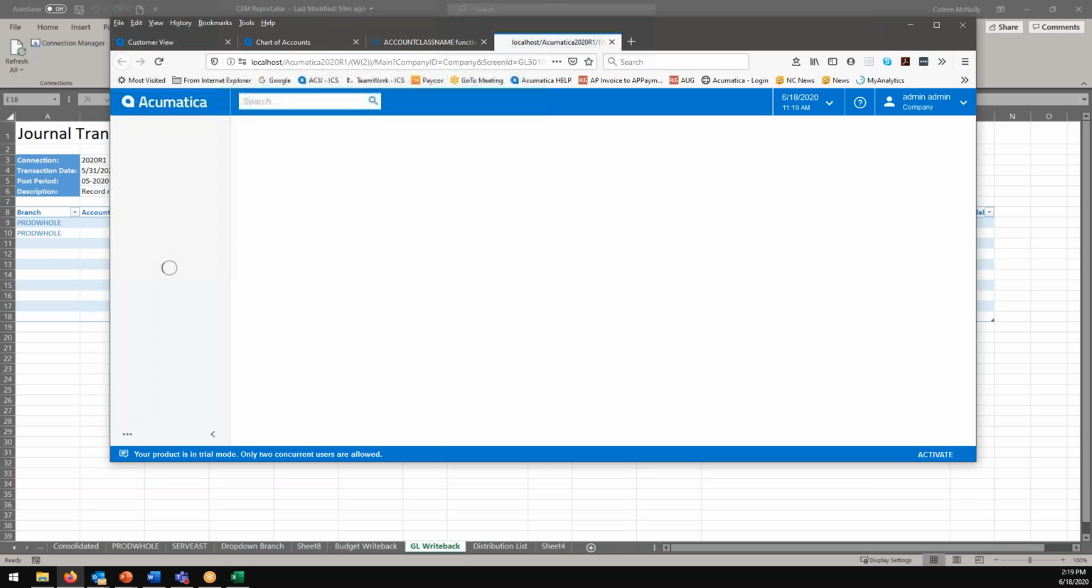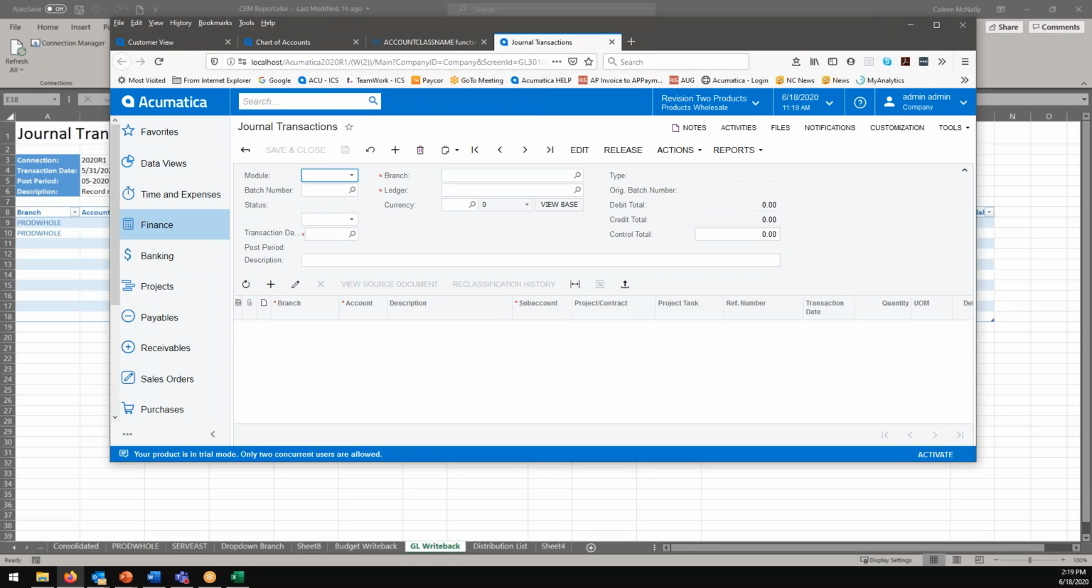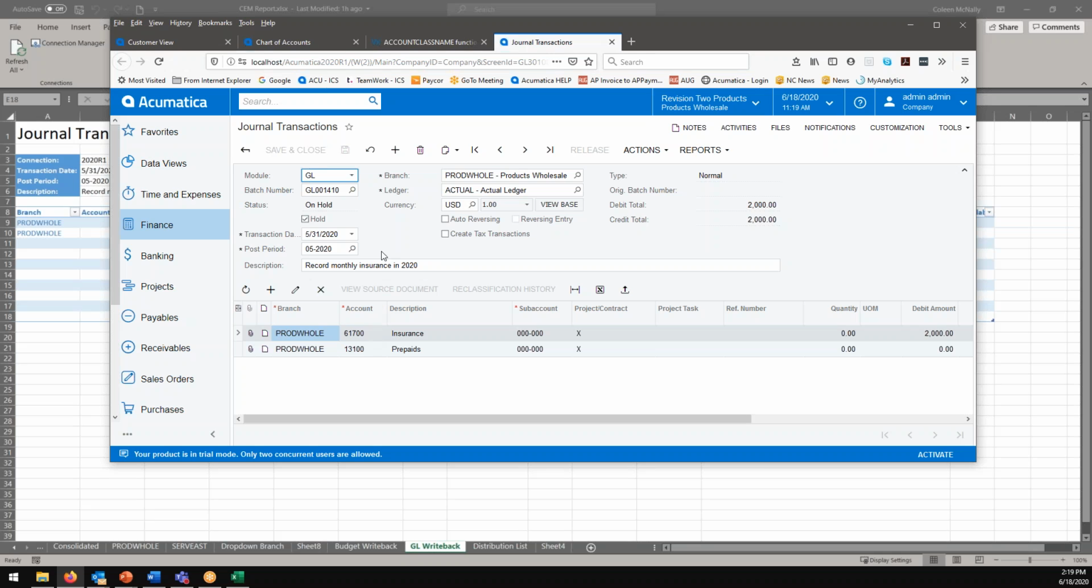And remember we said open, so it'll open right up to the journal entry. And from here, you can just take it off hold and you can release it.